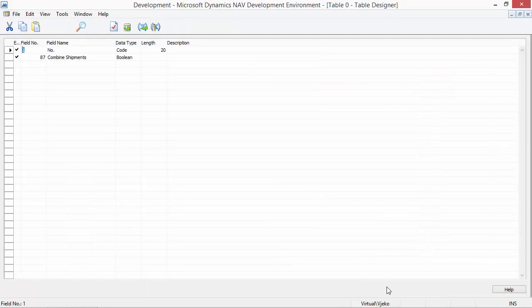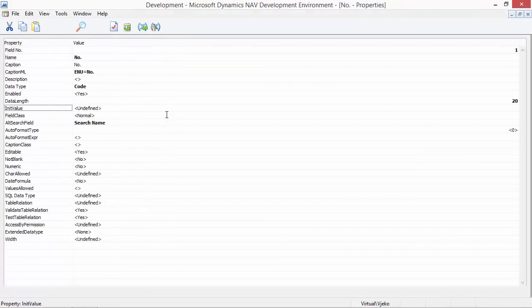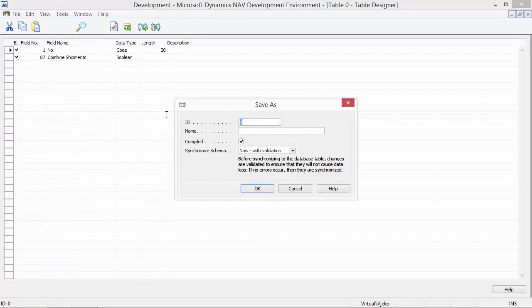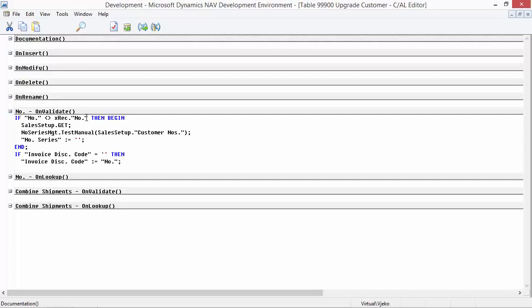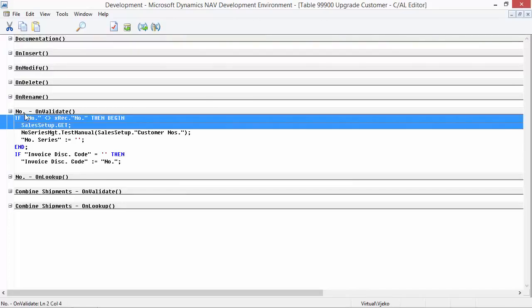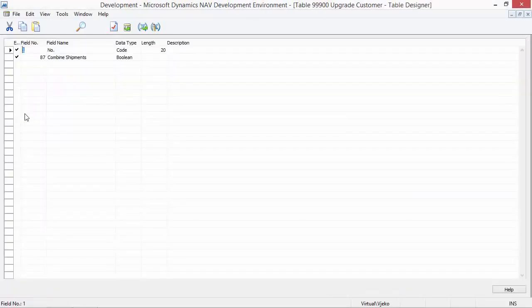I will paste those two fields here. We'll make sure that I don't have any unnecessary properties. And then I will save this table as 99,900 and I'll give it the name of upgrade customer. I have some residue code from earlier which I do not need, so I will delete that code and I will try to save the table again. And now the table is successfully saved.